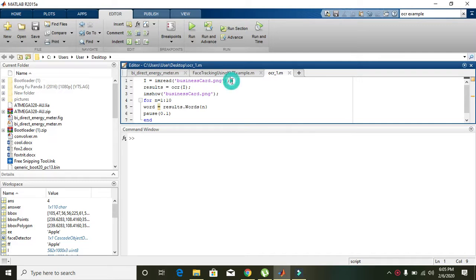So in the first line, we can see that we have a command that is imread. This command is actually for reading an image, but which image needs to be read? It is actually the business card.png. This is a default image in the directory of MATLAB.